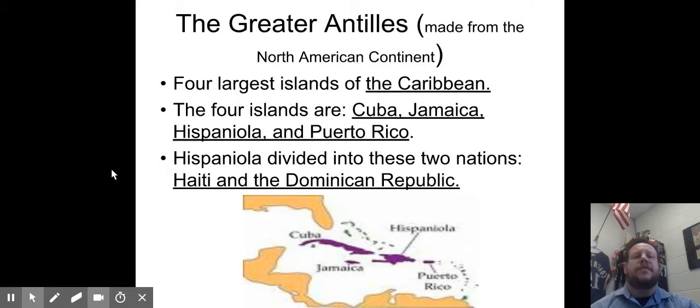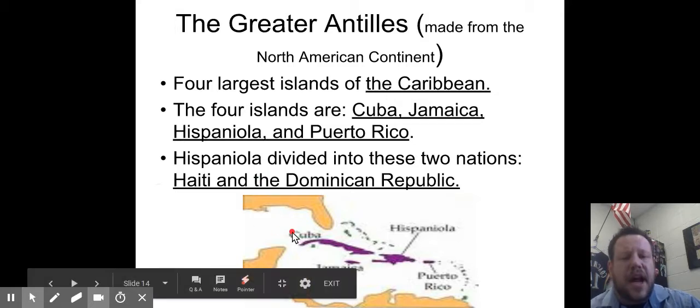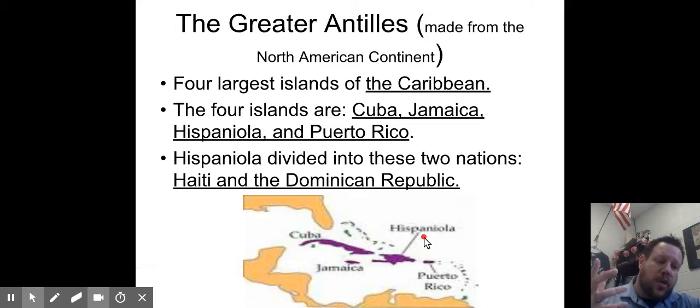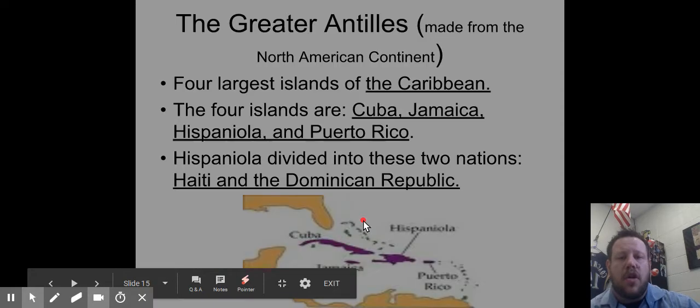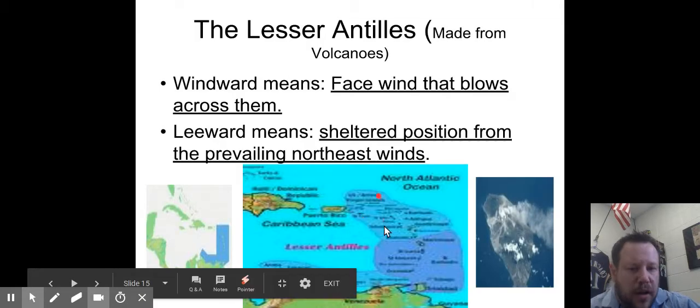You have the Greater Antilles, and these are the larger islands. They're actually part of the North American continent and that continental plate. And this is the islands of Cuba, Jamaica, Hispaniola, which is actually two countries, Haiti and Dominican Republic, and then Puerto Rico as well. And so these four islands are the Greater Antilles because they are the larger and greater size islands, and those are actually literally part of the same continental plate that make up North America and the United States.